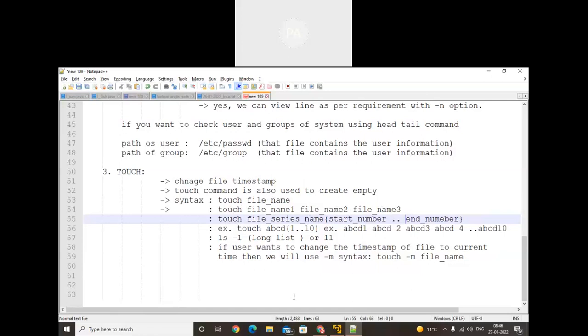And if you want to change the actual timestamp, then we'll use the ls -l or ll command to check the time, and after that we need to pass only the -m option. So if the user wants to change the timestamp of a file to the current time, then we'll use the -m option. That means the syntax is touch -m filename.